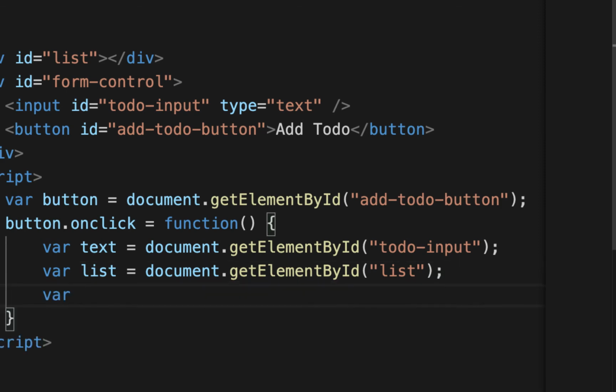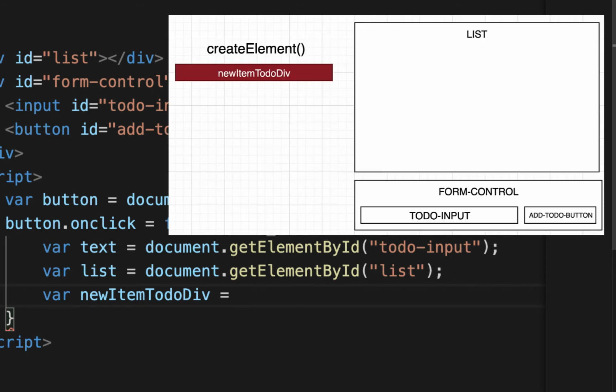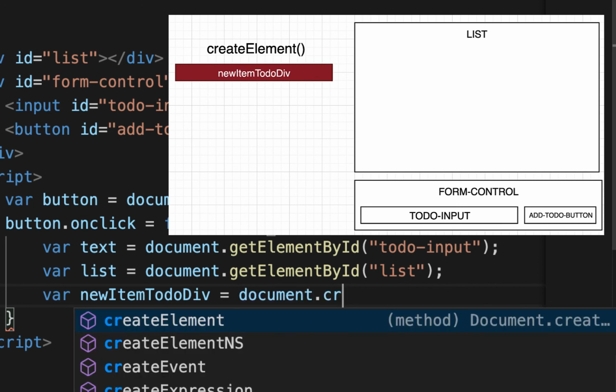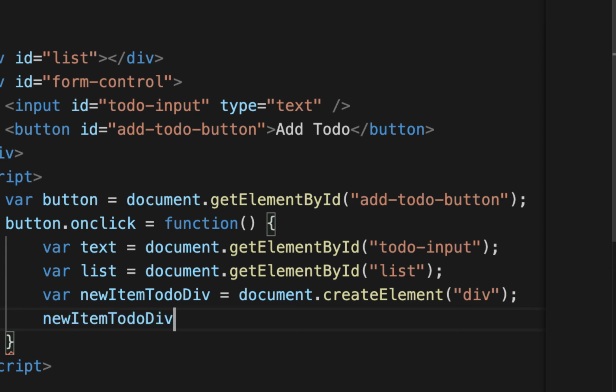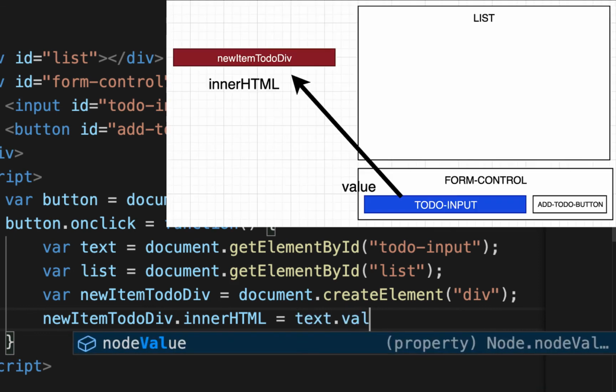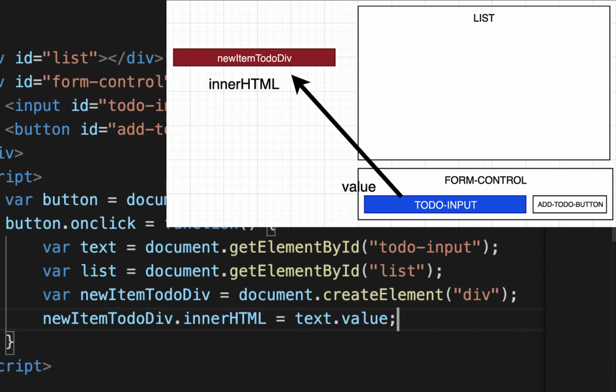Now we want to create a new element, new item todo, and I'm going to call it also with the name of div so I understand it's an HTML element, but it is just for my understanding. And we're going to use document.createElement to create a new element of type div. Now, I want the new HTML element content to be the value of my input. This places the value which is in my input, which is this text variable, because remember we selected our input, and places it in the inner HTML of the new div we just created.